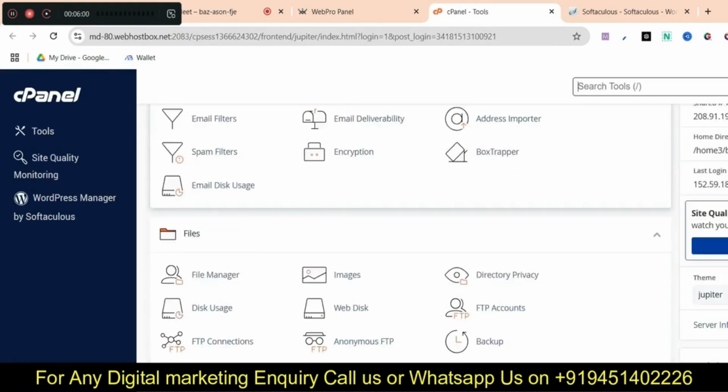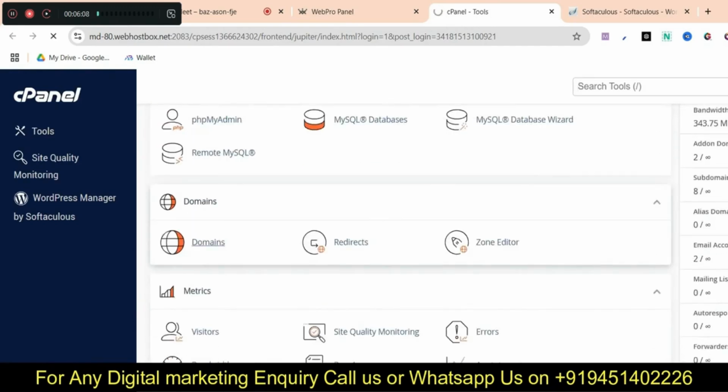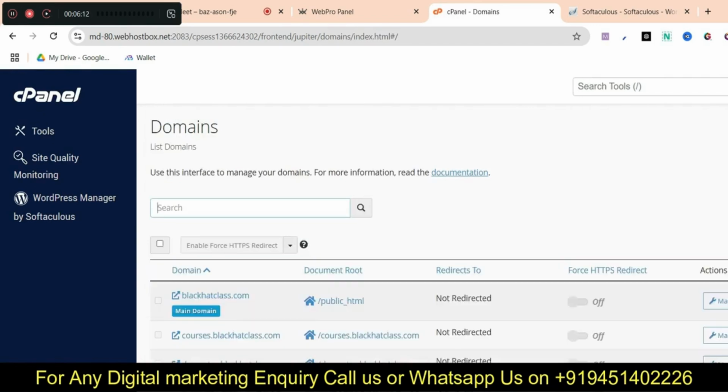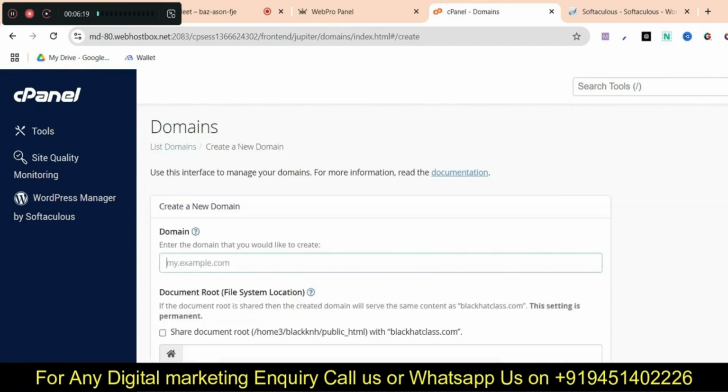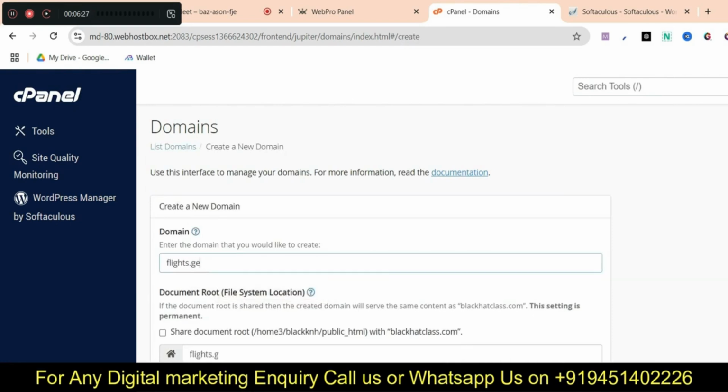We will go to our cPanel, whatever it may be. Yours will look exactly the same. Then we will go to the domain section. I am explaining from scratch. Here we will click on create a new domain. Now I want to create it on slide, so I will write slide here, or I will have a gate connect with the flight.